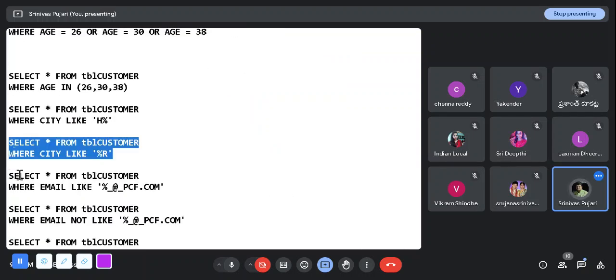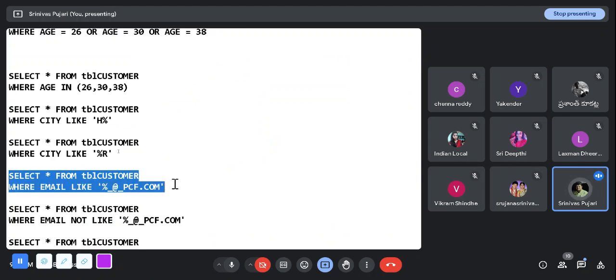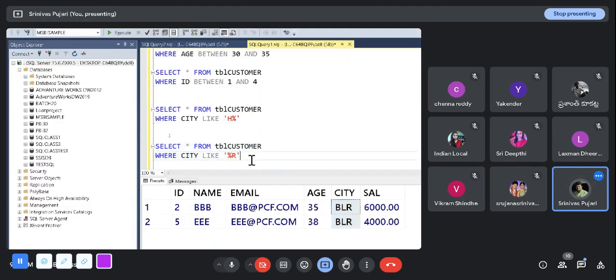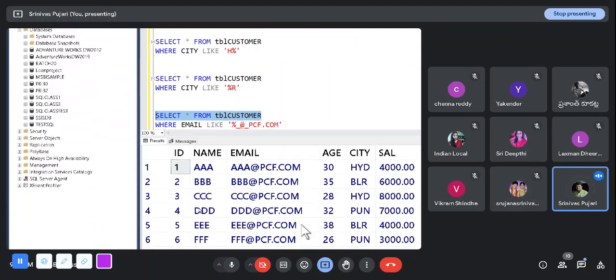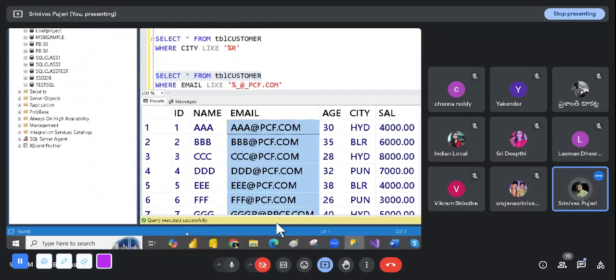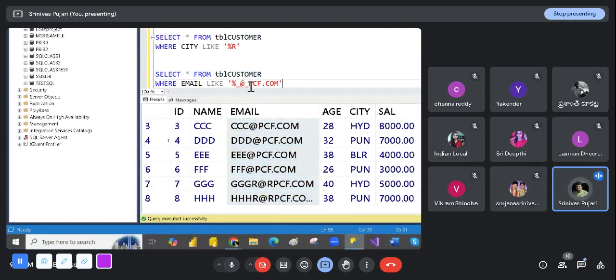Like that, if you go here, suppose you go with the select star from, these are the email IDs we have. What I am trying to check is, before the at-the-rate, what characters are there, and after the at-the-rate, does it start immediately with pcf.com, or do we have any characters? If we have any character, we remove this one. Okay, we'll remove this one.